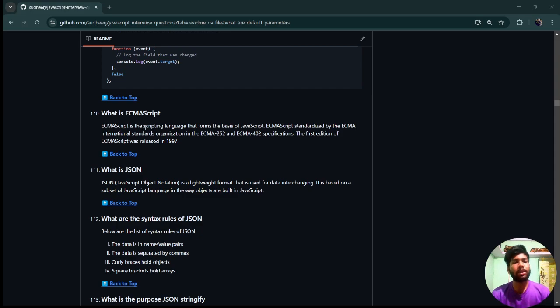What is ECMAScript? ECMAScript is a scripting language that forms the basis of JavaScript. ECMAScript is standardized by the ECMA International standards organization in the ECMA-262 and ECMA-402 specifications. The first edition of ECMAScript was released in 1997.